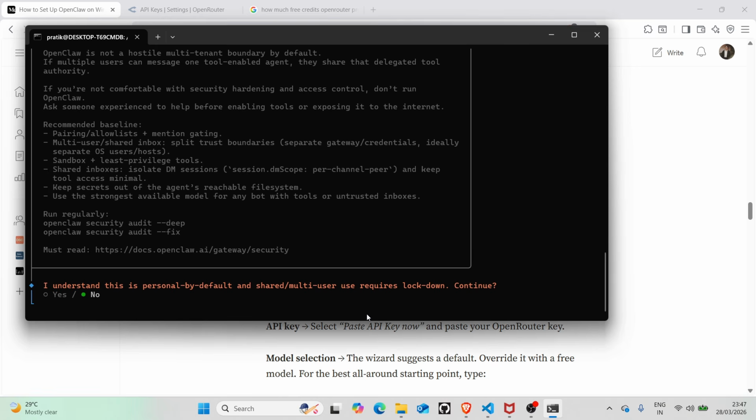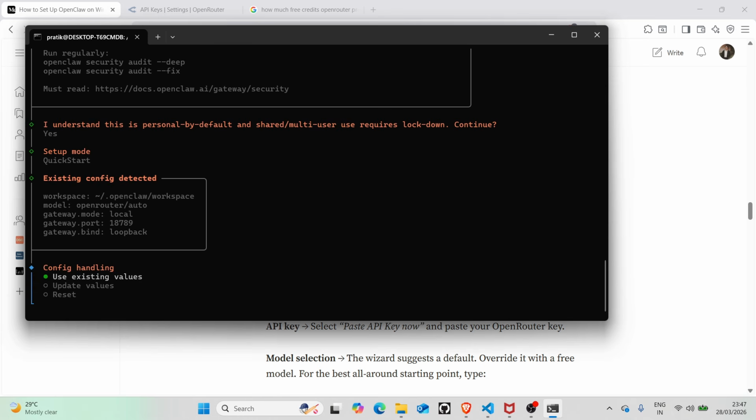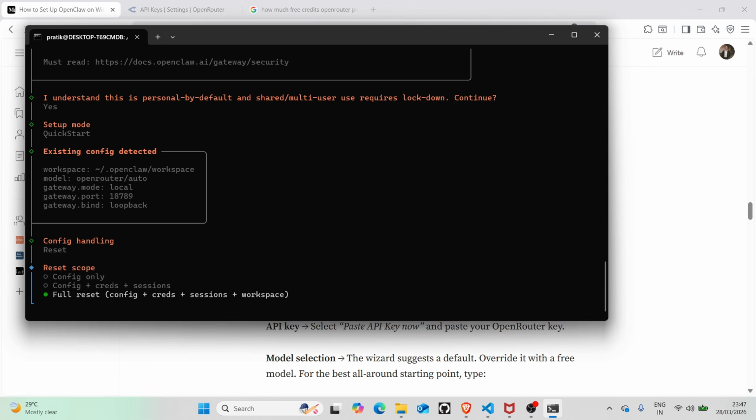It will first tell you to understand the risk and password lockdown, and select yes. Then it will ask for its setup mode. I will select the quick start mode. If you have already set up, you will see these options. But if not, you can use update values. For now, I will select it. I will reset all the configs.